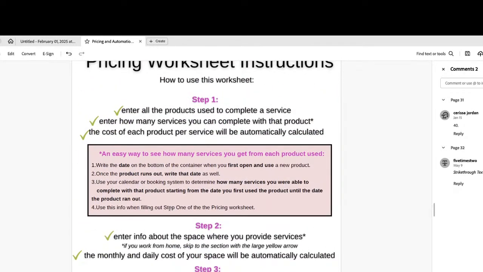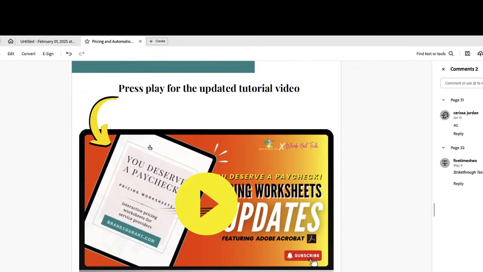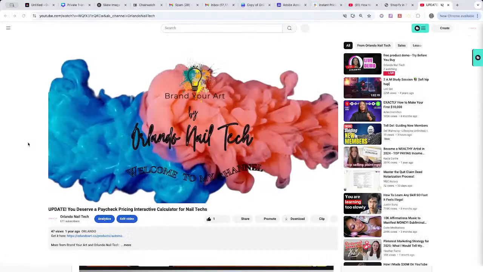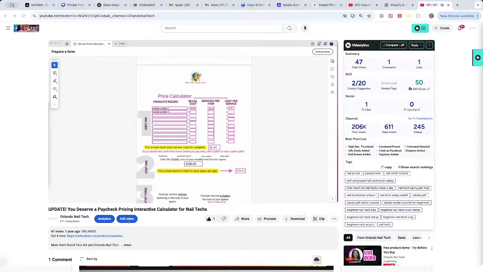Okay, so you get your step-by-step instructions up here written out for you, and then you get a tutorial video. Again, it looks like a little computer screen, but it's actually a video. You just click the play button and it takes you to the video. I'm going to click it so you guys can see, and I'm going to switch my screen so you can see the whole thing. So this is what it looks like, and it takes you through it.